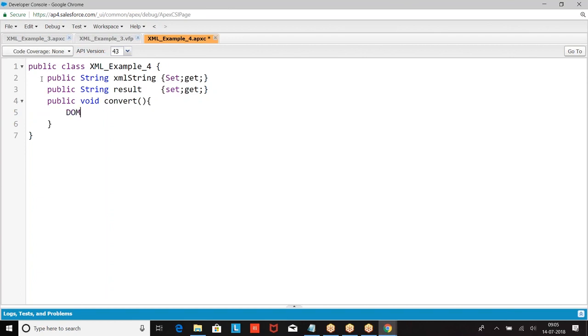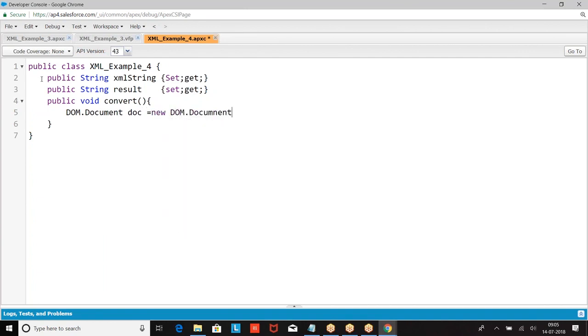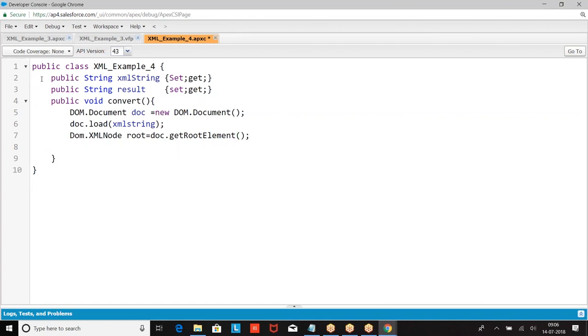So first we are supposed to do dom dot document load XML string. Load the XML string. In the document, we are loading the XML string. Then what I told, get the root element. Root equal to doc dot get. You got the root element.